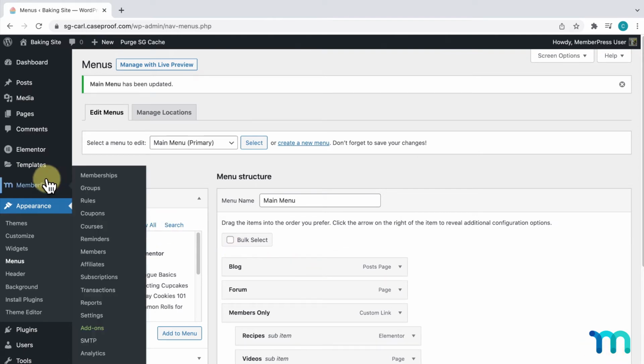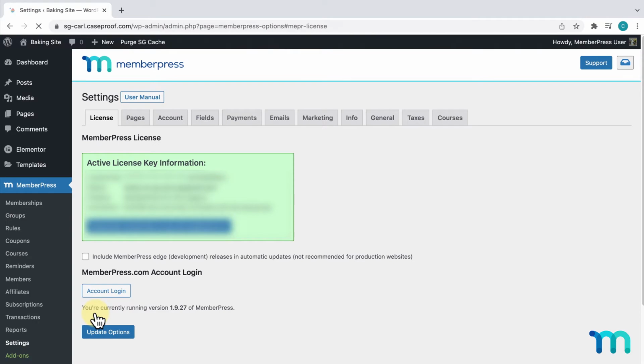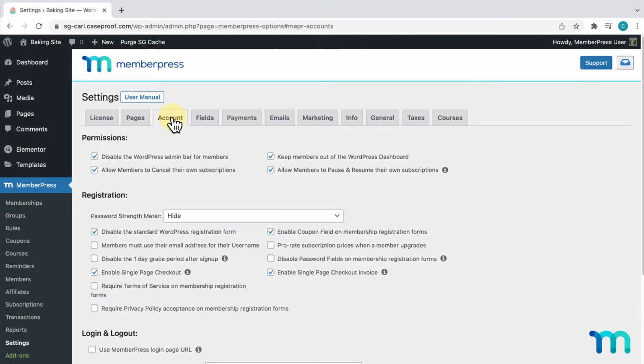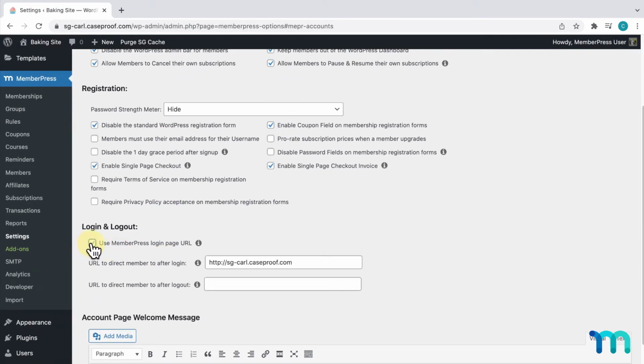I'll go to MemberPress, Settings, and the Account tab. And here, under Login Logout, I'll check Use MemberPress Login Page URL. This will make it so my login link directs users to the login page for my site, and not the page to log into WordPress.